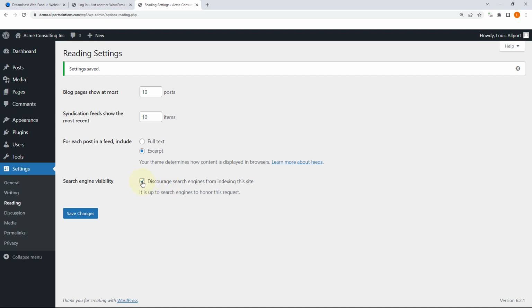So I keep a site out of the search engines while I'm working on it, and then when I'm ready for people to visit, turn it off. And obviously it takes a while for Google to find the site and index the site and rank the site and so on. But that's a very important setting.